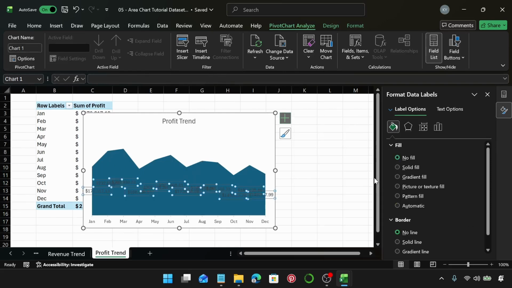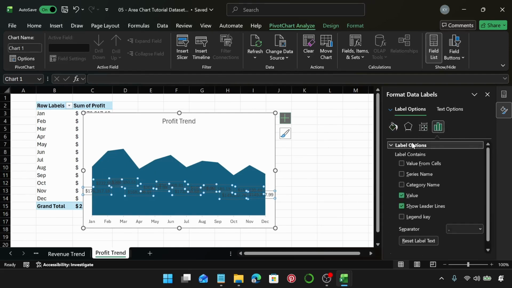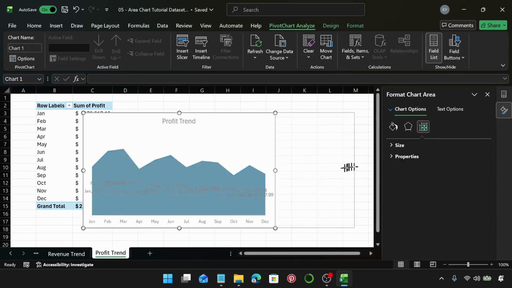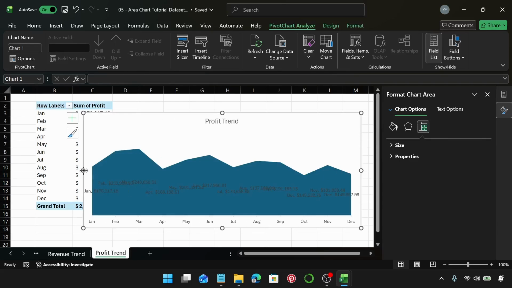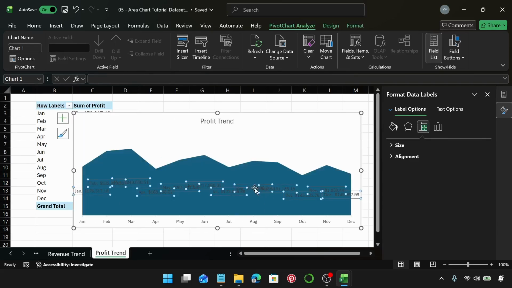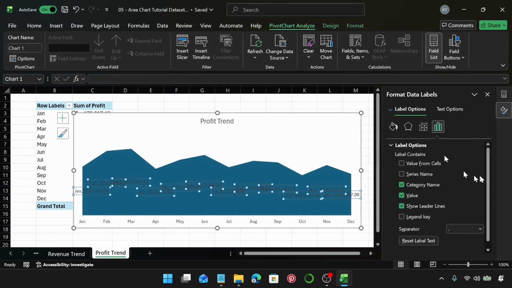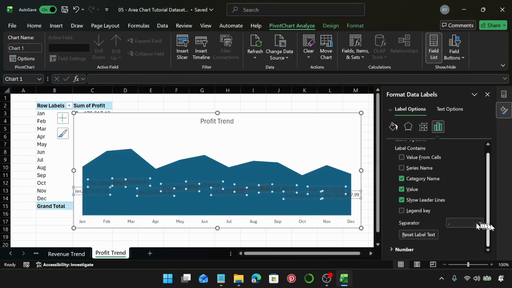More options, and over here in the label options, what I want is not the series name, the category name. So we have the month and the value. It's difficult to see right now. Maybe I could just increase the width. Still, it's going to be difficult to see. I'm just going to select it once more, come over to the label options, expand it. I'm going to scroll down and make sure that show leader lines is selected.